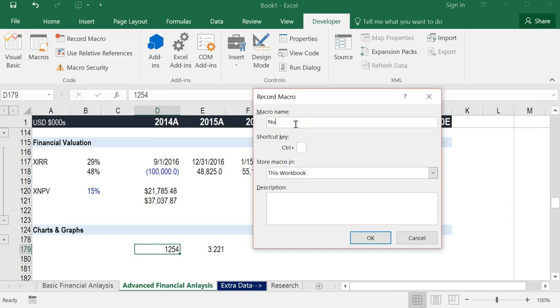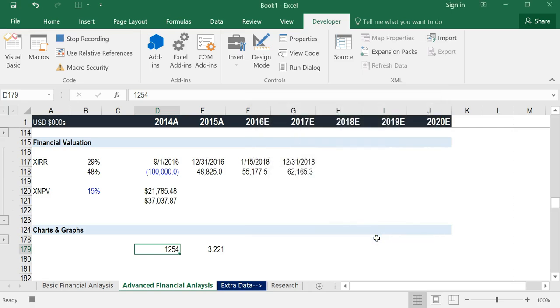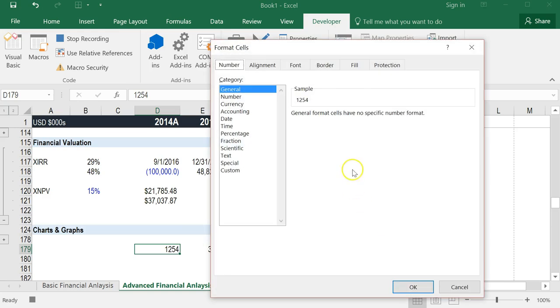I'm going to change the name to number_style. The shortcut key, I'm going to make Control N for number. Pardon me, without holding down Shift, just Control N. And then I'm going to press OK. So I'm now recording a macro. Anything that I do to edit any part of this file is being recorded. So I'm just going to simply press Control 1 to bring up the Format Cells function here.